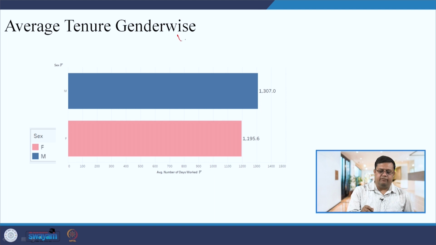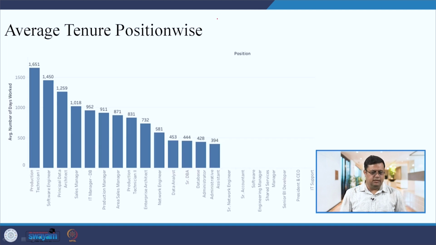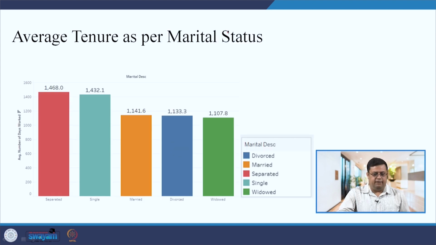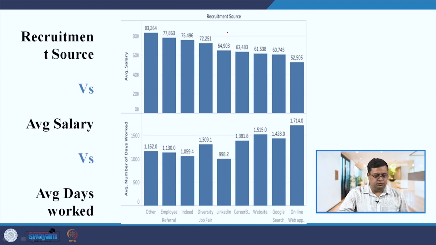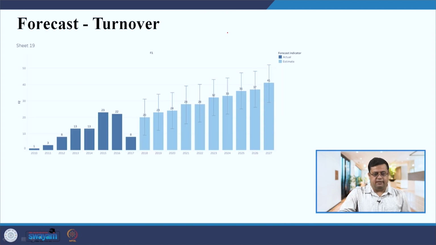Average tenure gender wise: whether males stay more in the organization or females stay more, that is what you can see. Average tenure position wise: this is basically an in-depth attrition analysis. Position wise, we are understanding from which source more people are staying as per the position. Average tenure as per the marital status. Absenteeism, from which source people are more absent. Recruitment sources versus average salary and number of years that they have worked.